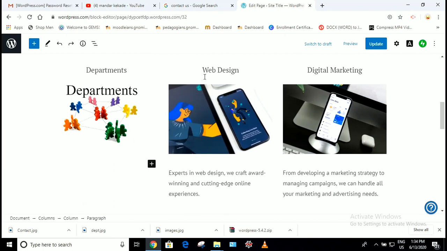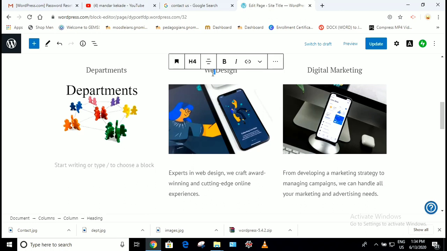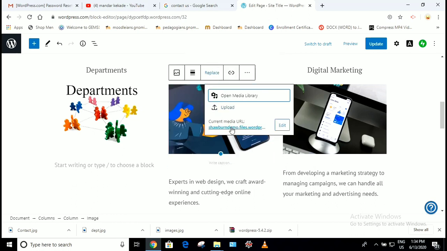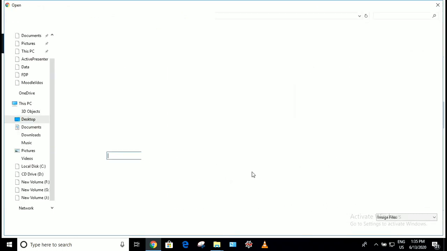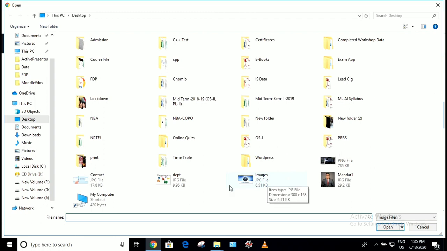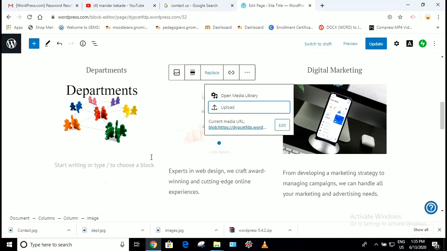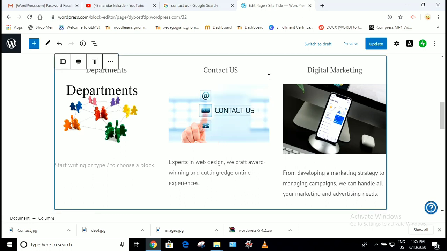Now here also I'm going to change the name to, for example, contact us. Okay, and I'm going to change the image of this also. Upload the image from your system local memory. So just one minute, I will select the image, contact us. Okay, now the image will get uploaded. You can see here the image has been uploaded.